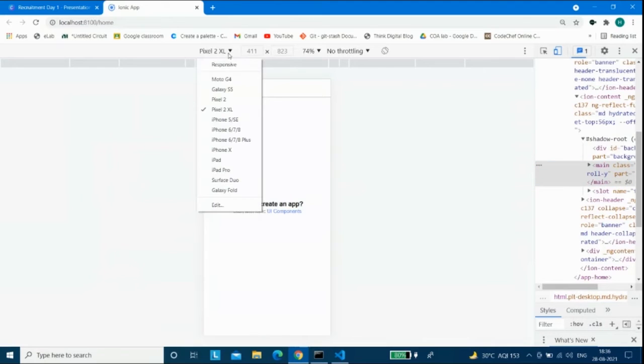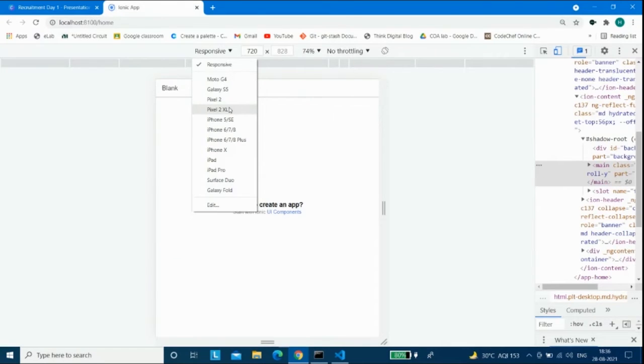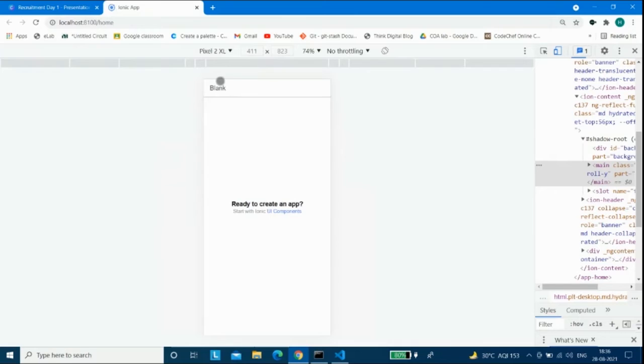Initially your screen might look something like this, but what you can do is go to responsive and select any kind of mobile which you want, and it is going to take the pixels and all those things according to that. I take Pixel 2 XL, and you can take iPhone or whatever you want.